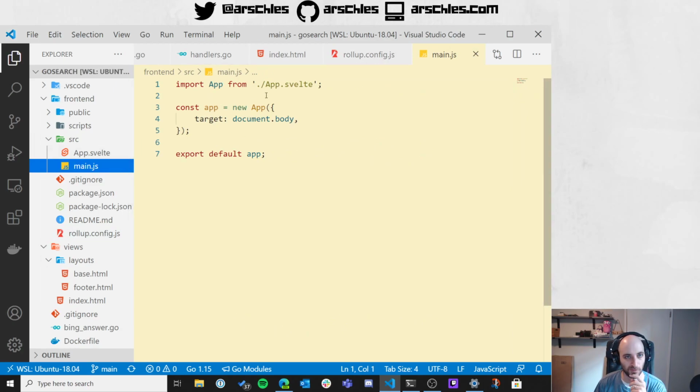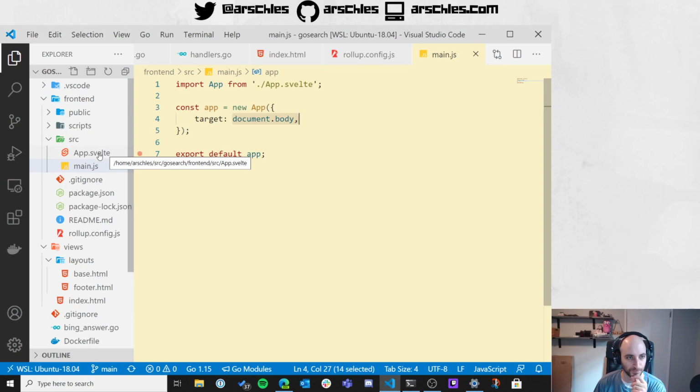So at this point, we've got a little bit of boilerplate to set up the Svelte code. We're just saying, all right, start up my Svelte app and inject all the Svelte goodness into the body, the root of the HTML content.